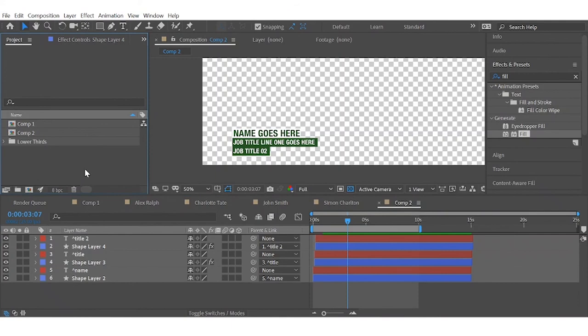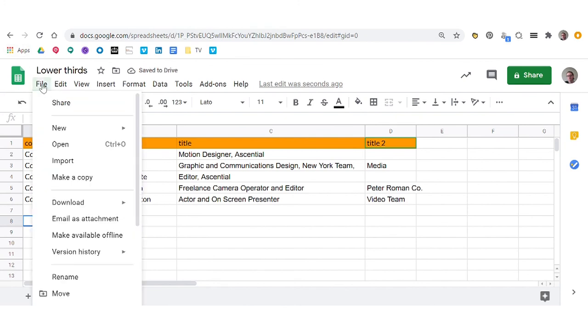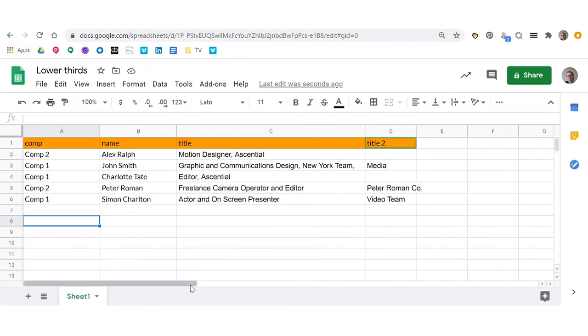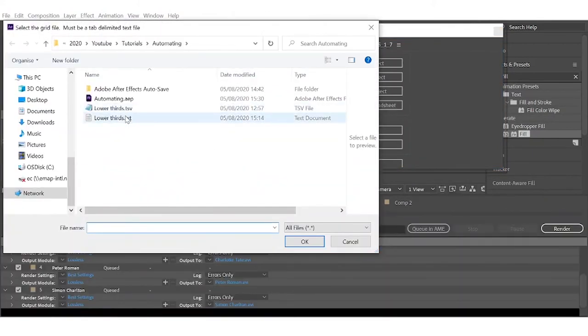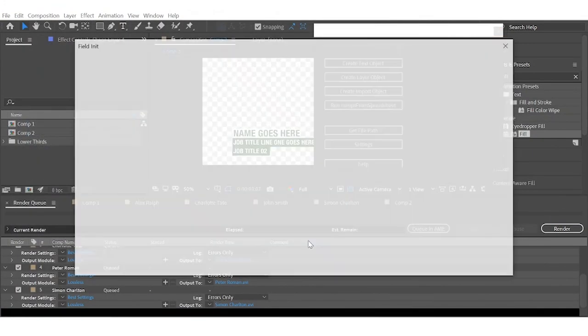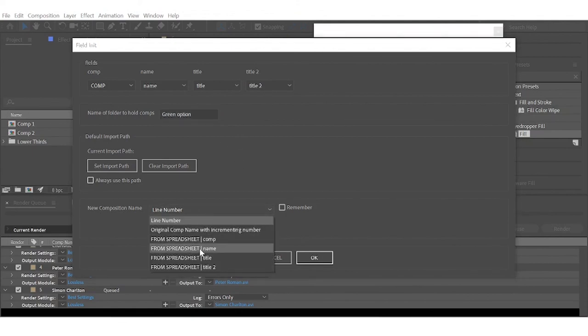So now what I want to do is go back into the spreadsheet. I can change those into comp twos. So I'm going to download that. I'll do the same process. We'll open the box, run comps from spreadsheet, choose the one I want. And then in the dialog box, we'll just check that those are correct again, and create another version.